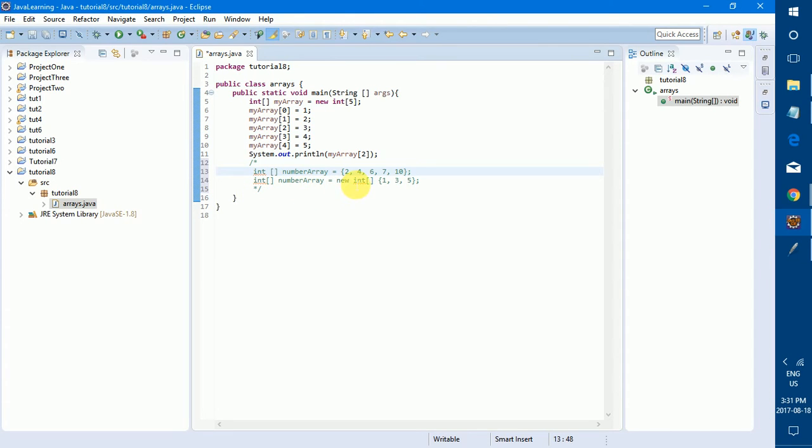It's very similar to the first way. Int square brackets number array, or again, this could just be anything. It should be the name of your array, is equal to new int square brackets, and in curly brackets you have the elements of your list. So those are the other two ways that you can create an array.